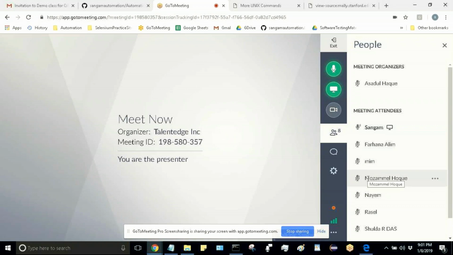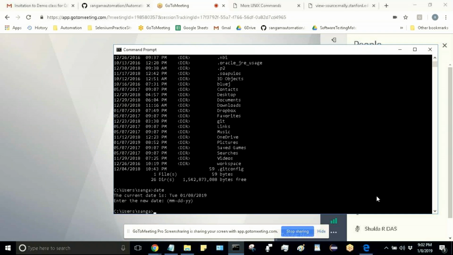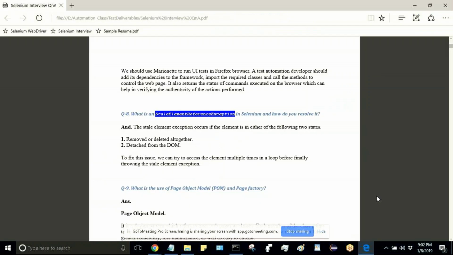Let's move on to Mozamel Haq. What is no such element found exception? When do you get it? I already explained about these, but from an interview point of view, how do you explain? Naeem? Yeah, if we don't find any elements, it's going to throw the error. Correct, that's it. If you don't find the element with the XPath, it will throw that no such element exception.